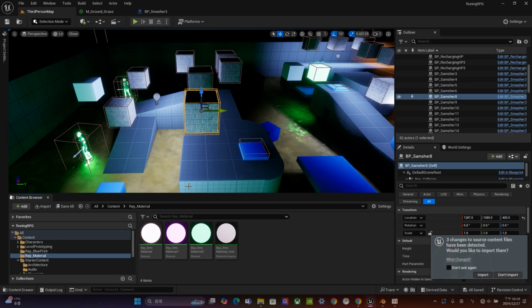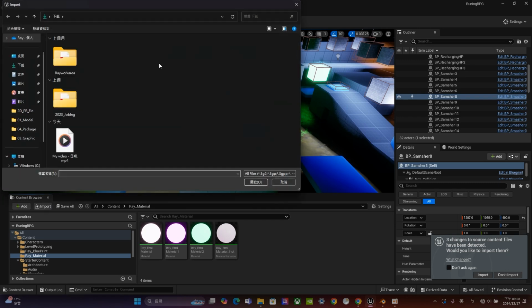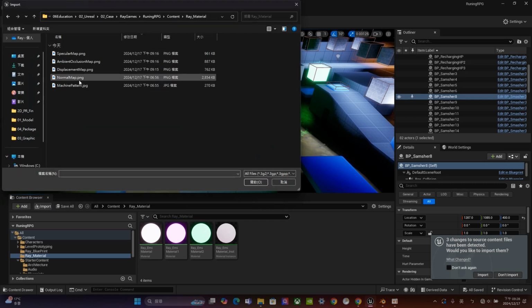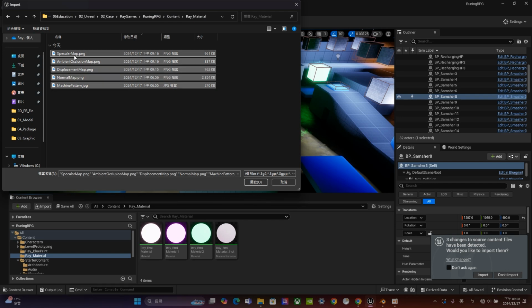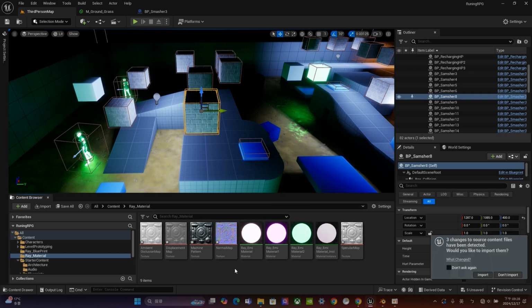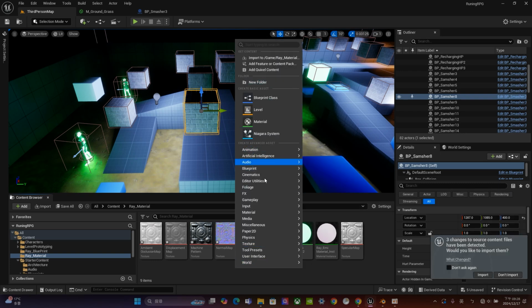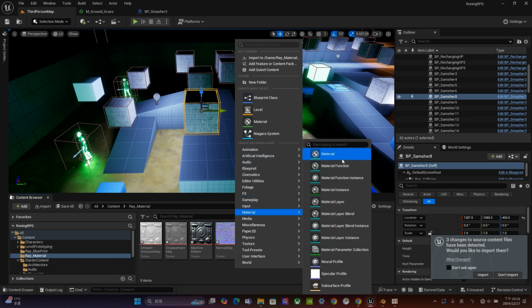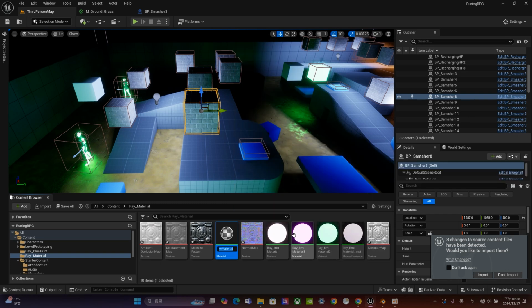Okay, so now we are back in Unreal. First thing, let's bring all the textures back to our Unreal project. So let's go to import and choose the files we just downloaded. Let's choose all of them and choose open. So now they are inside. Next, let's create a material. Right click, choose material. Let's go to find here. Just choose material. And I will call this one RAY machine.